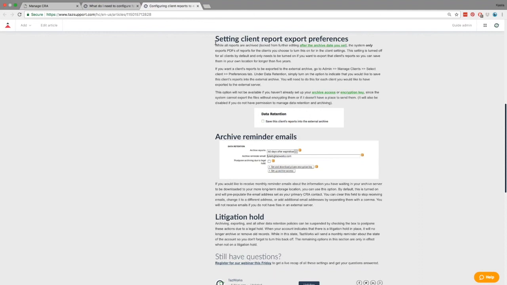You will not be able to do this setting if you don't have the permissions for data retention settings, or if you haven't already set up your archive access and encryption key. You have to set those first because otherwise the files won't have anywhere to go or they won't be able to be encoded. So once you've got those done, then you're able to do that.